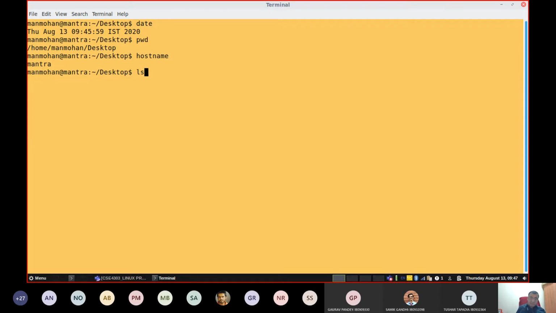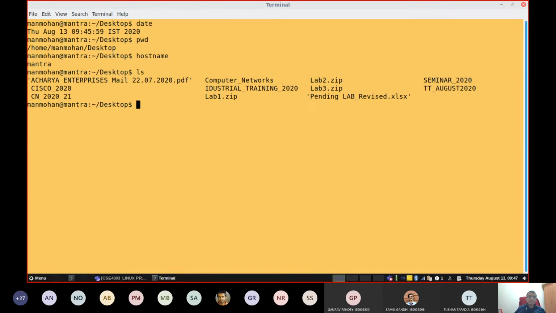Similarly, one more command we practiced is called ls. When you say the ls command, the content of the desktop folder is displayed here. It contains many different folders like industrial training, lab, tools.zip, seminar, etc. These are the different directories which I created for office purposes.